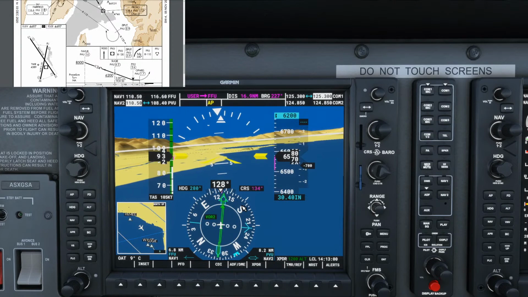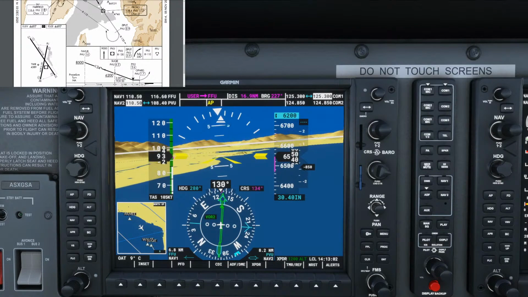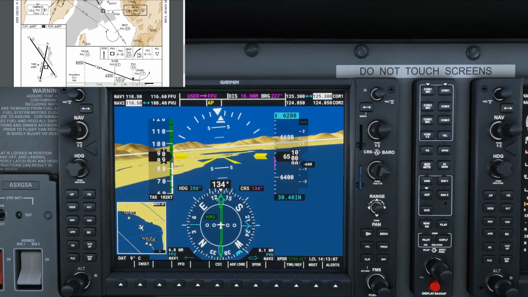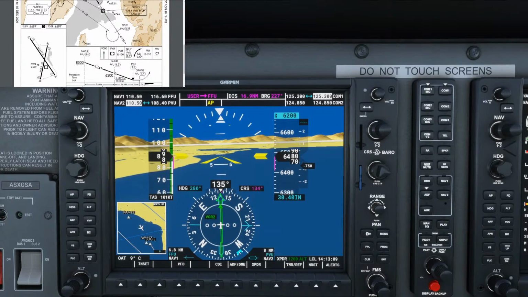So I'm gonna actually slow us down even more and get some flaps in. This isn't perfect, but it's giving you the general idea.